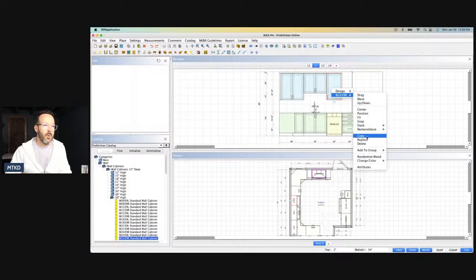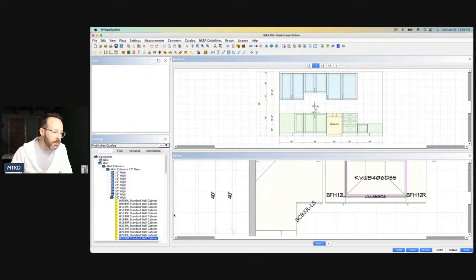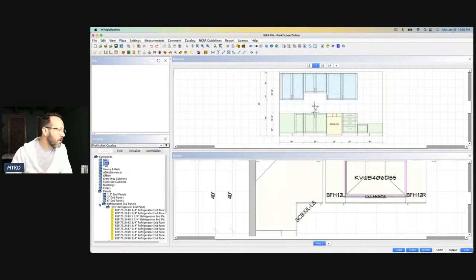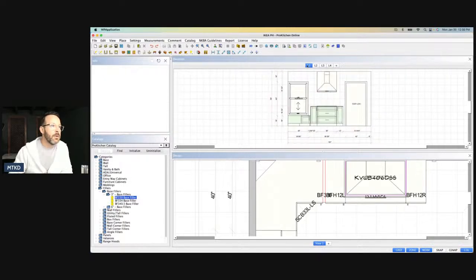Is there a right or wrong way to do that? Maybe not. But that's just my thinking with that. And then I'm going to put a filler there to fill that space in. Okay. There you go. Let's have a look. Let's throw some countertops on there. I'm going to throw a countertop on the bench seat, and we'll leave it there for now.